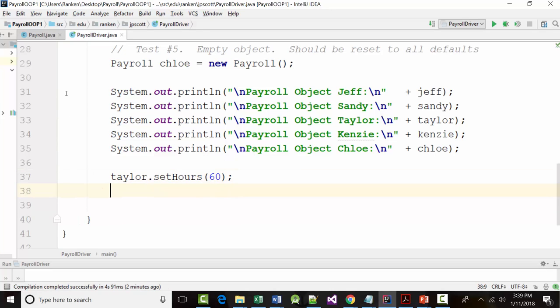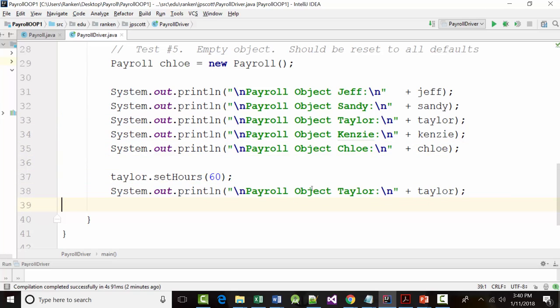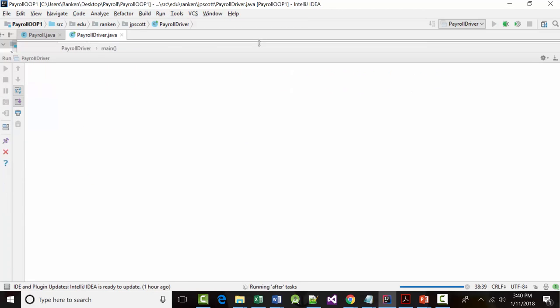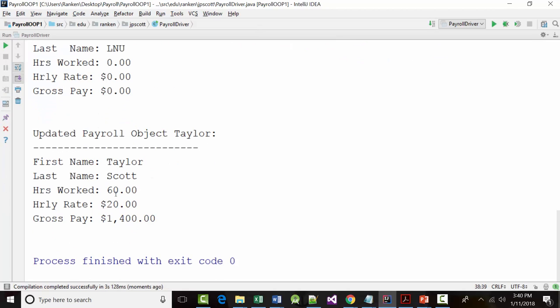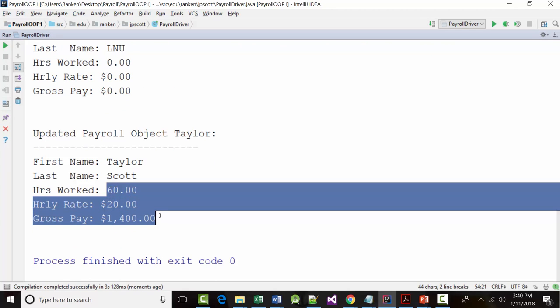Now that we've done that, let's print out her information again. And I'm going to put here, so I know it, updated payroll object Taylor. So I've reset her hours so it's valid. Okay, so file save, and I'm going to run it again. There she is with 20 hours, including her overtime.